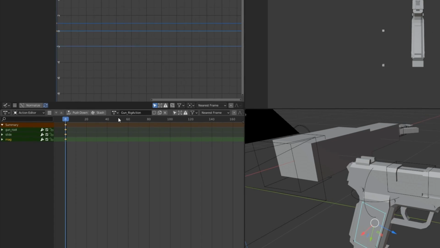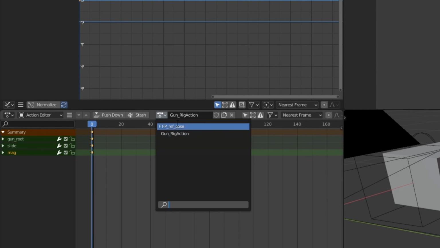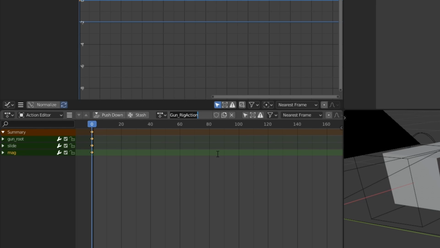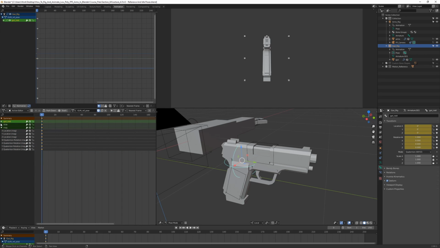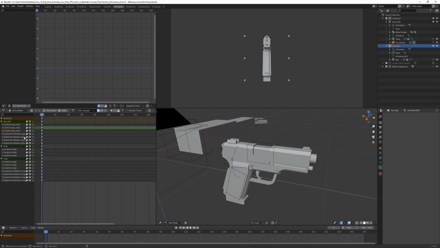As you can see, we got a new action here. And if we click here, we can see there's the FP reference pose, which is the arms. And then we now have the gun action here. So let's rename this one to weapon ref pose. This is going to be the default position for the weapon or the gun. I suppose we would call it gun too, actually, makes a bit more sense. Gun ref pose. There we go. And as we can see here, we now have the keyframes set up, so we have the locations, and the rotations set to their default values.